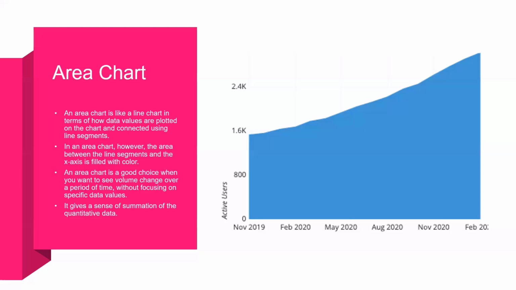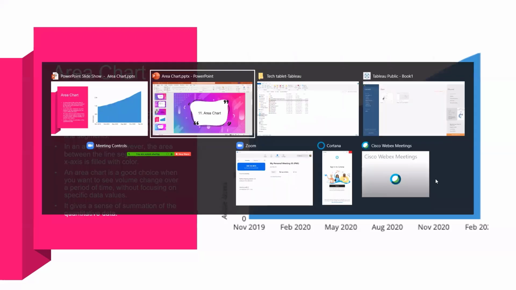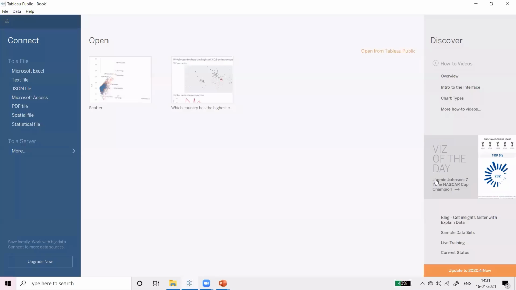So if the area chart is understood, good. Even if it is not understood, do let me know in the comment section and I will definitely explain that to you. Right, so let's start creating an area chart. If you want to, you can do it along with me, because I'm going to explain each and every step that I'm doing. We will create 2 area charts today.